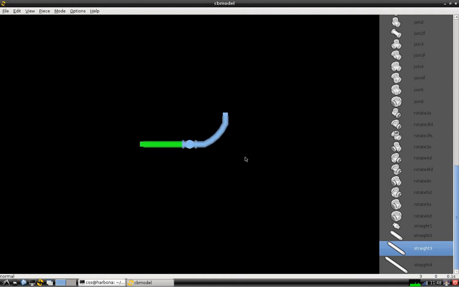Now I can do a duplicate. Shift D. It's like a copy. Drag my mouse to where I want the new pieces and hit left mouse button. Now this isn't quite right because I want this fuselage to continue in a circular pattern.